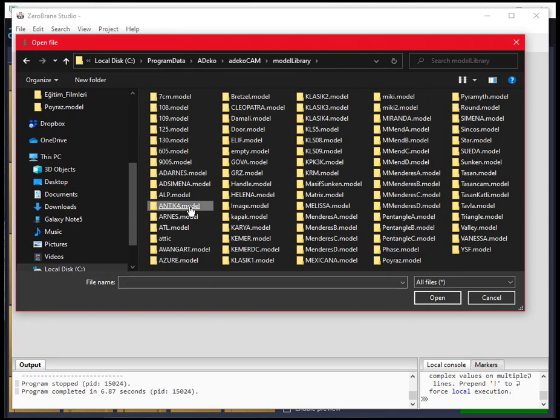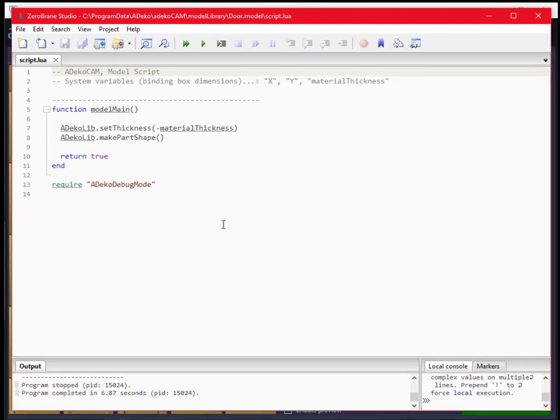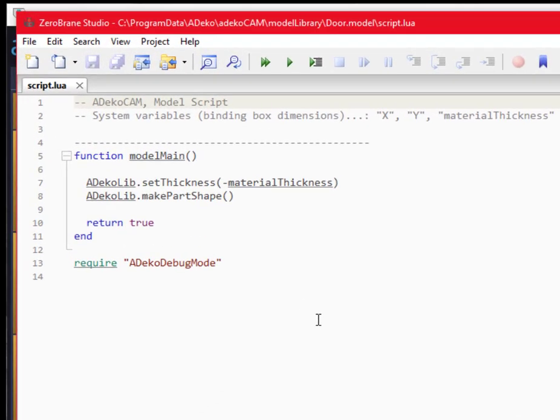I'm going to the library directory and opening the script of the newly created model we named as door. This script is written with Lua programming language syntax. You can find quite a large body of information on this language, but don't worry, as it is not required to learn a new programming language to develop models in adekoCAM. I'll tell what each line means in this tutorial, and you won't need any other source to understand both the model development cycle as well as the simple commands.